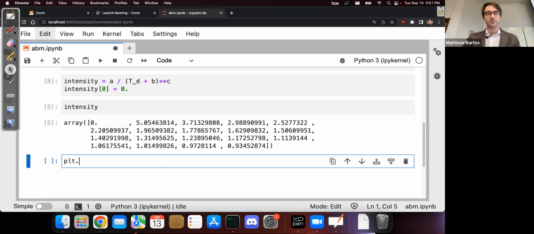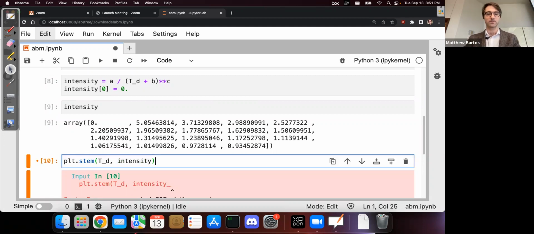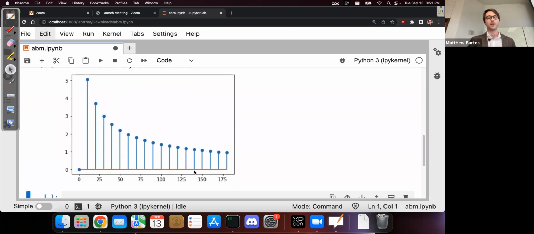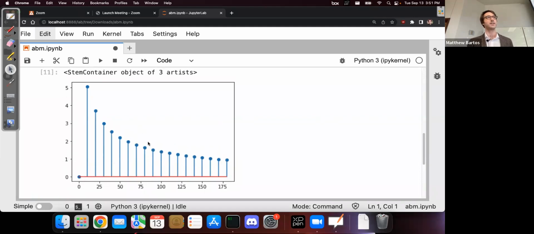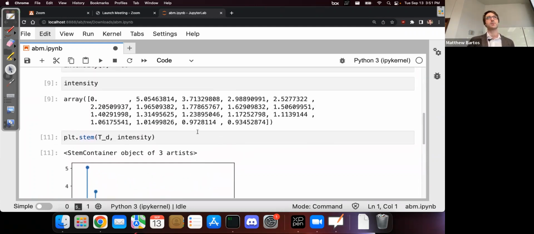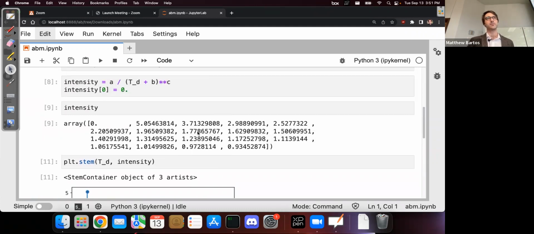Let's go ahead and plot this. So I'm going to plot TD on the x-axis, intensity on the y-axis. And this is a plot of our rainfall intensities. On the bottom, we have the durations from 10 minutes to 180 minutes. And on the y-axis, we have our intensity in inches per hour. So we have an array of intensities in inches per hour, and an array of durations in minutes.